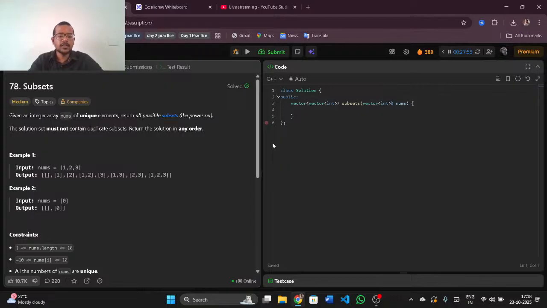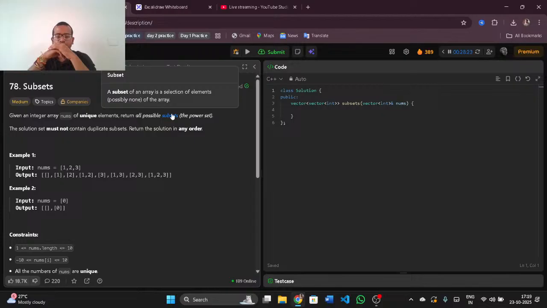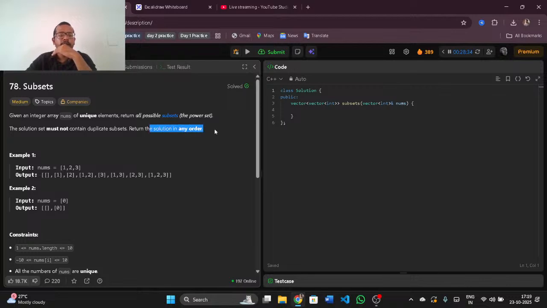Let us see. Given an integer array nums of unique elements, we are already given that the elements are unique. Return all possible subsets, the power set. Let us see what a subset actually means. A subset of an array is a selection of elements, possibly none. We can also select no element. The solution set must not contain duplicate subsets. Return the solution in any order.